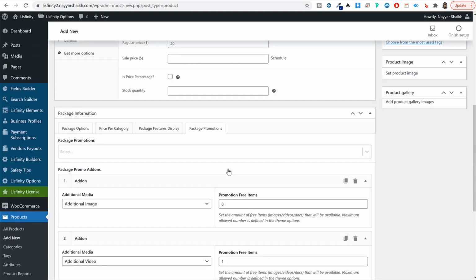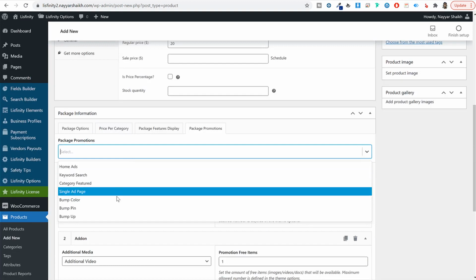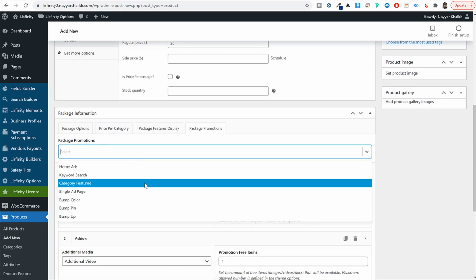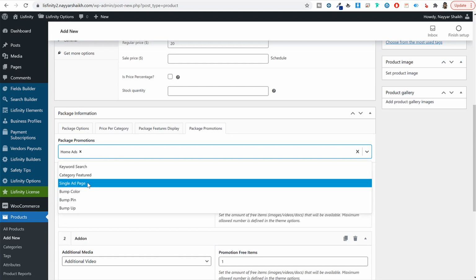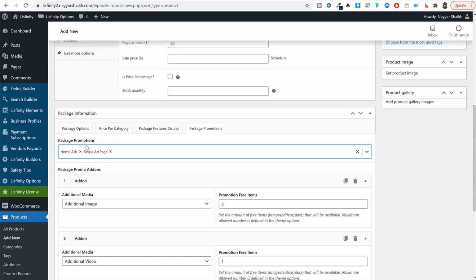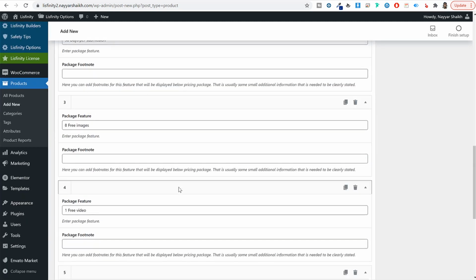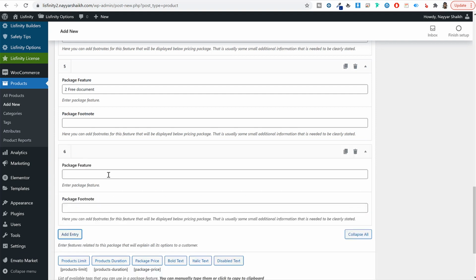If you want, you can also do one thing. You can give some promotion with this package. So if you purchase this package, your ads will display on the home page and also on single ad page. So if you want, you can give these promotions as well with these packages, and you can add these things under this feature option. Okay, click on add entry.